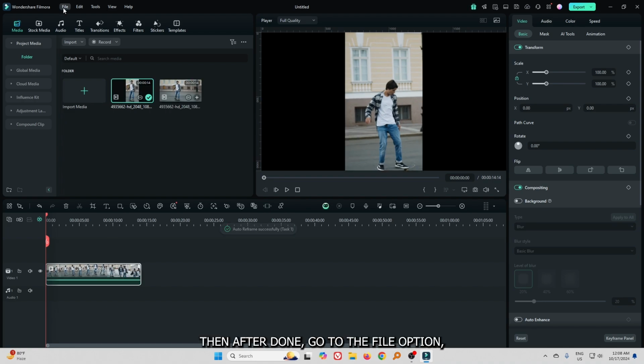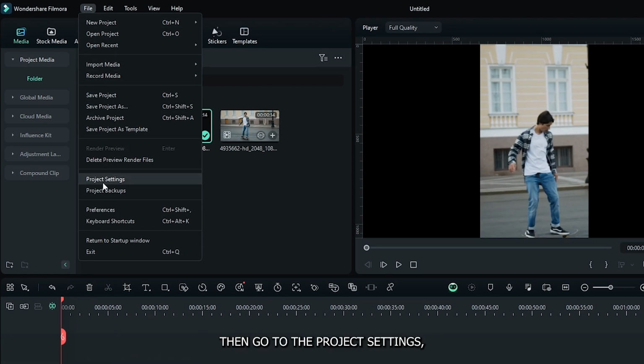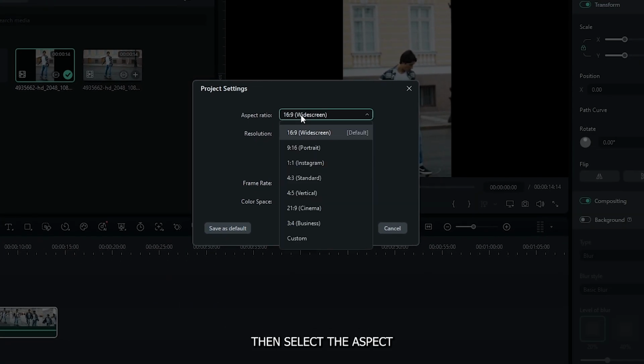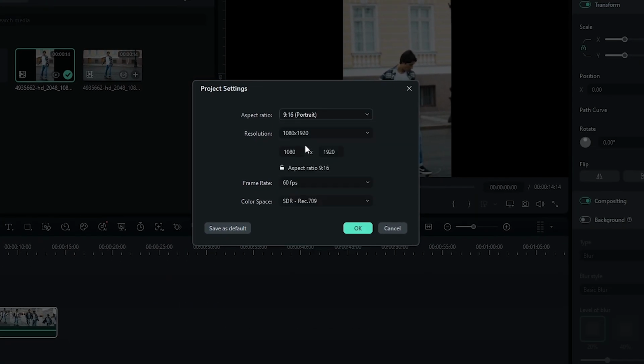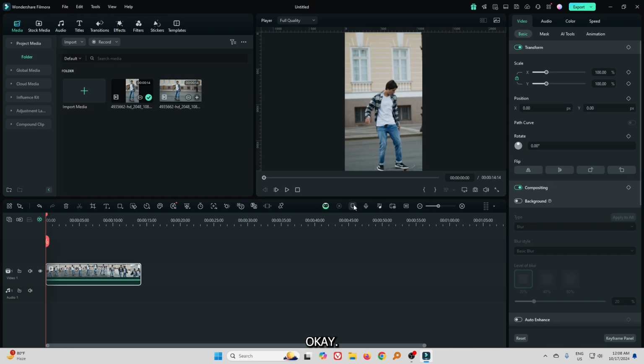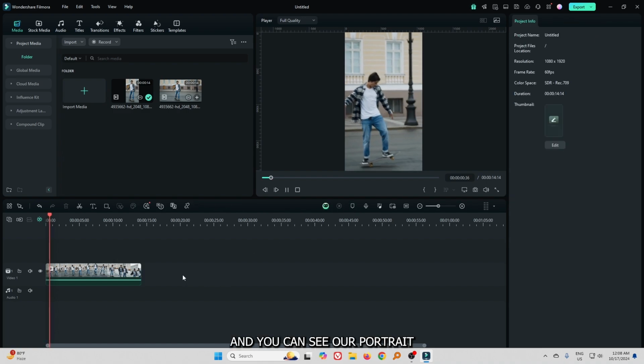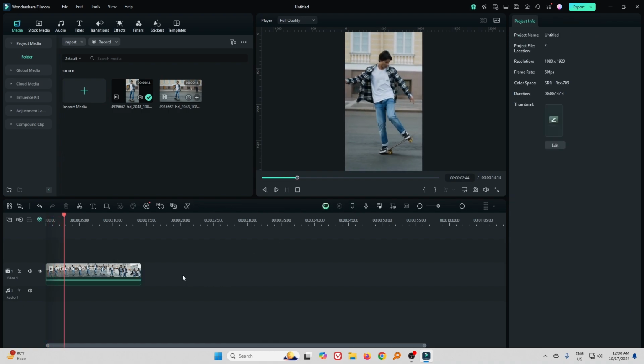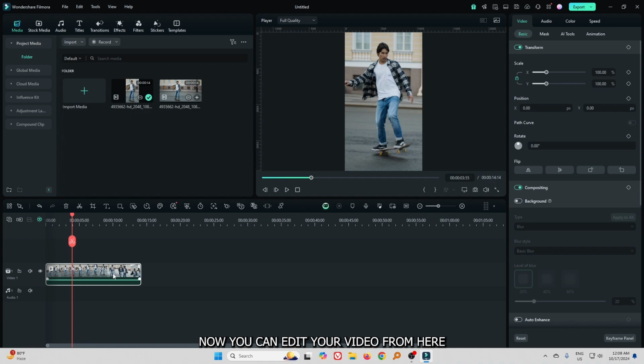Then after done, go to the file option, then go to the project settings. Then select the aspect ratio to 9:16 from here, and then just click OK. And you can see our portrait video is now ready. Now you can edit your video from here and then export this from here.